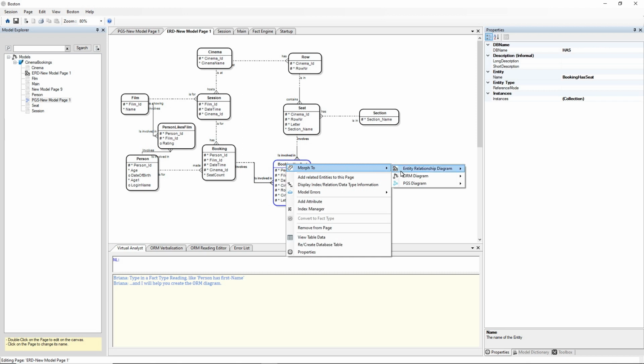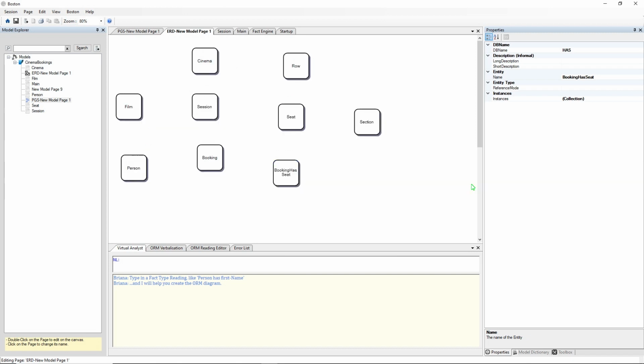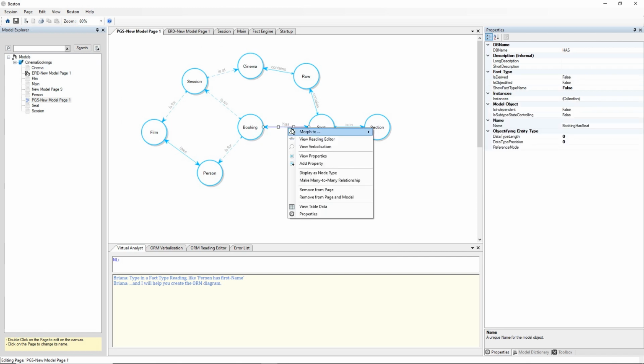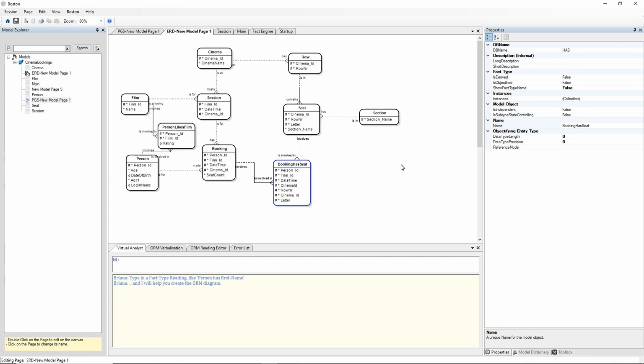Now, if we morph back to our property graph schema, you'll see that morph into an edge type between seat and booking. So this edge type has an isomorphic mapping or a homomorphic mapping to its corresponding table in our relational model.